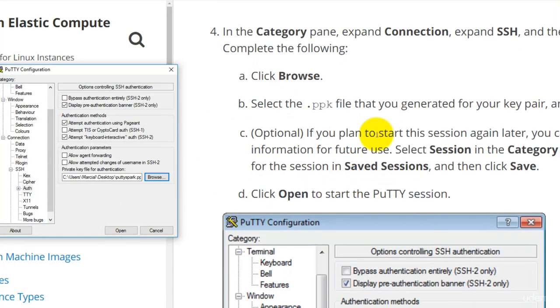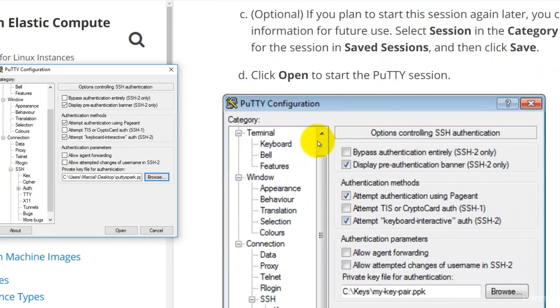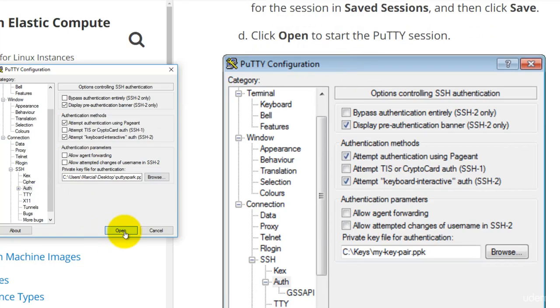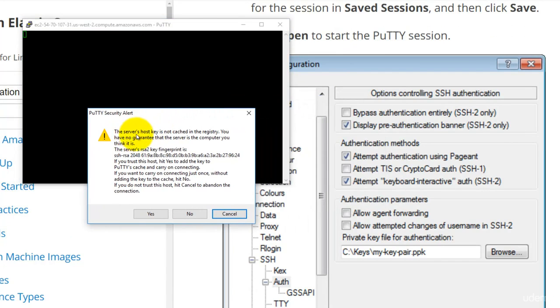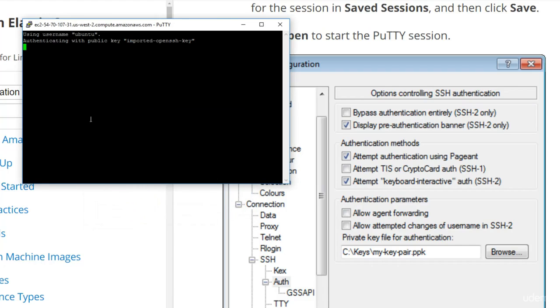This is an optional step C, but don't worry about it. We'll go ahead and go to letter D. Click open to start PuTTY session. I'm going to click open here, and you should see a security alert. The server's host key is not cached in the registry. We can trust this, so go ahead and say yes. Obviously, you trust it. You created this yourself.